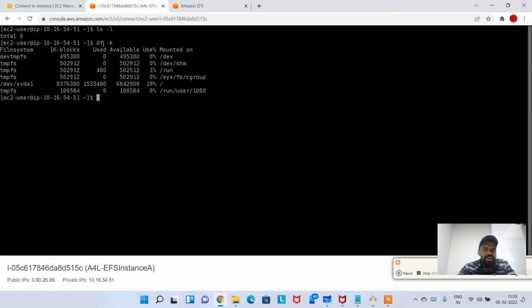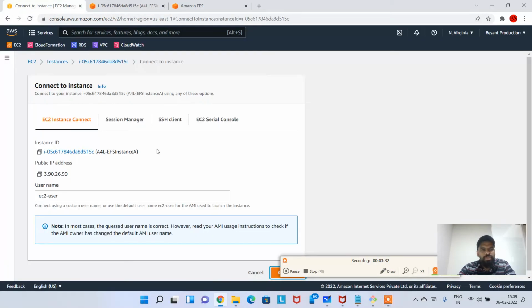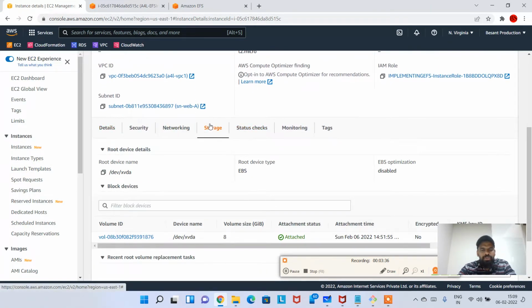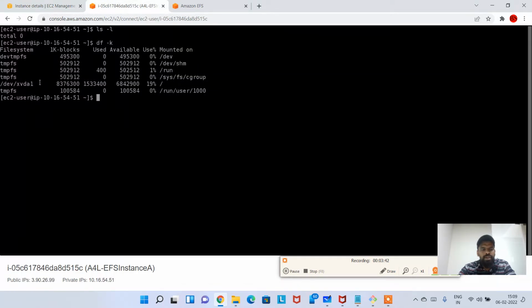Now before you type ls -l, just make sure to use the command called disk free, df -k. This will tell you what all devices have been mounted on this Linux machine. On this Linux machine there is only one thing mounted, which is /dev/xvda1. So what is /dev/xvda1? If you go to this instance A, scroll down, there is something called storage, click on it. See, this is the root device name and this is the path, /dev/xvda. So this is the one which is mounted here.